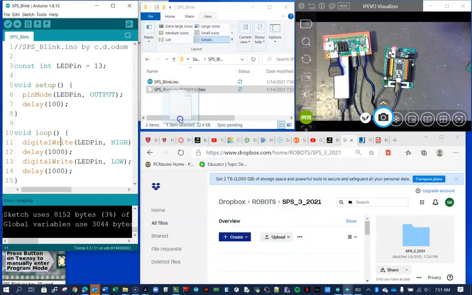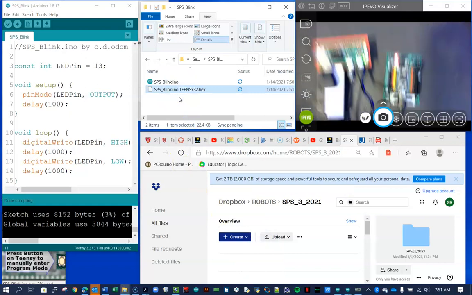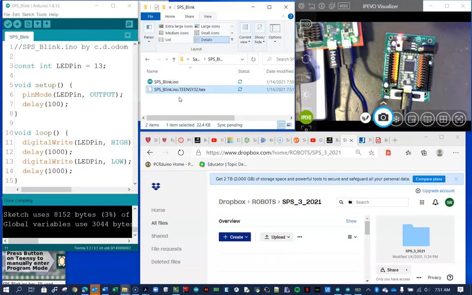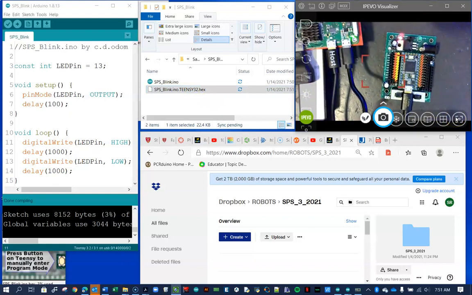Let me zoom in here so you can see what's going to happen more readily. And I notice that there's no light blinking. And again, this is not connected to my computer at all. So I'm going to take this, I'm going to drag it in.